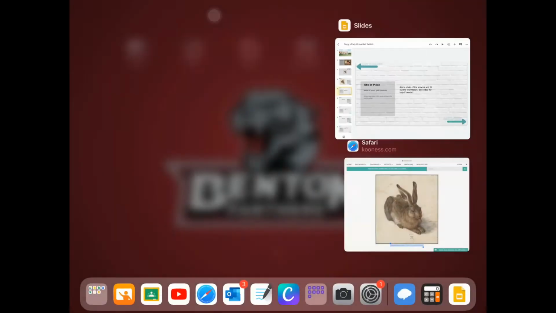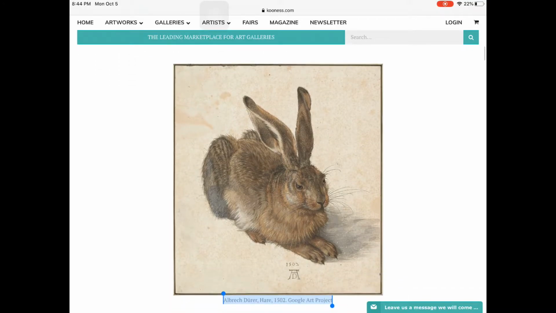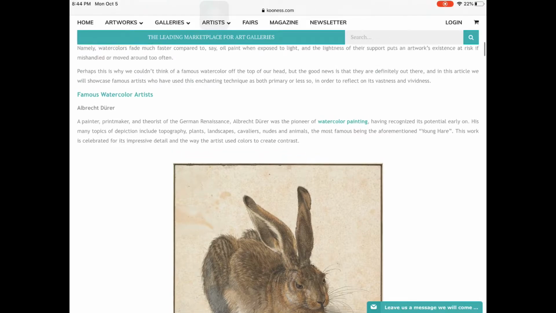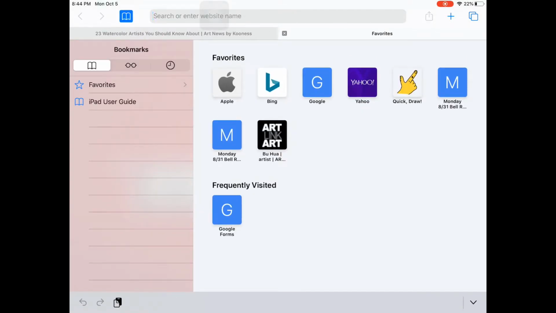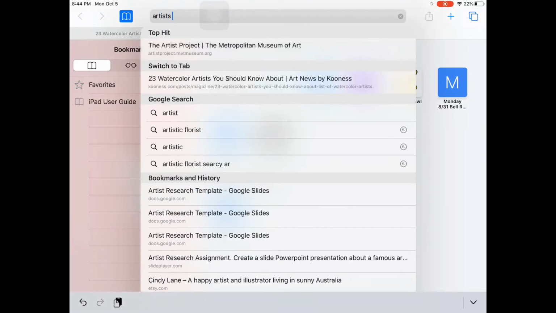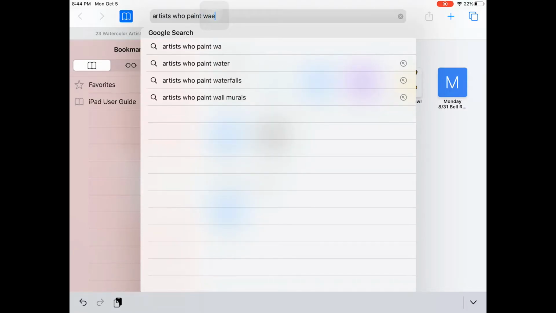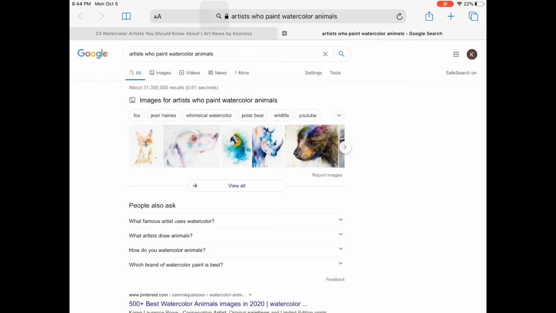And I have not pre-planned this at all. So I know that I want to do watercolor animals because this is the piece that inspired the rest of my exhibit. So I'm just going to open a new tab here and I'm going to say artists who paint watercolor animals and see where that gets me.